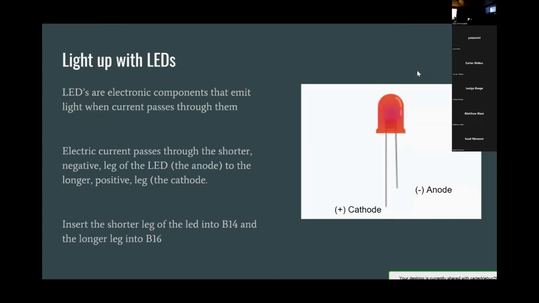Then we have the LED, and I think a lot of us know what an LED is. Electric current goes through the LED and it turns the LED on. There are two legs on an LED: a cathode, which is the longer leg and is positive, and the anode, which is the shorter leg and is negative. When we build a circuit, we have to connect the anode first and then the cathode. If you swap it the other way, it will cause the LED to reverse polarize and it will go boom. So let's be very careful of that.